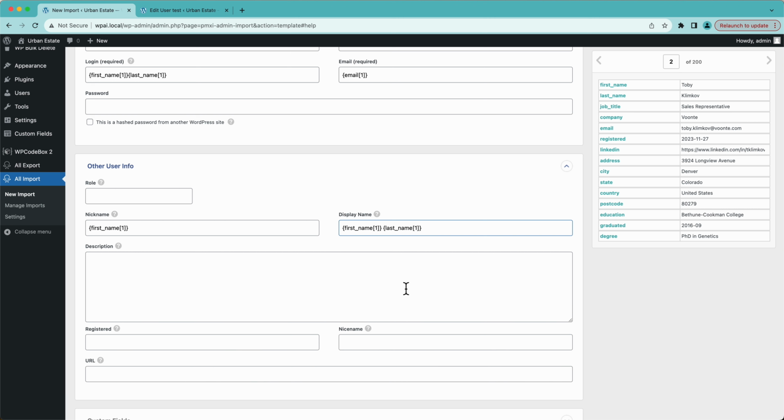And then down here, we have the description. So here we can put their biographical information that'll show up on their user account. And I have some data here, so I could build something kind of interesting, right? So I could put their job title at a company. So this person is a sales representative at Vunt. And this user would say senior developer at Uspan.